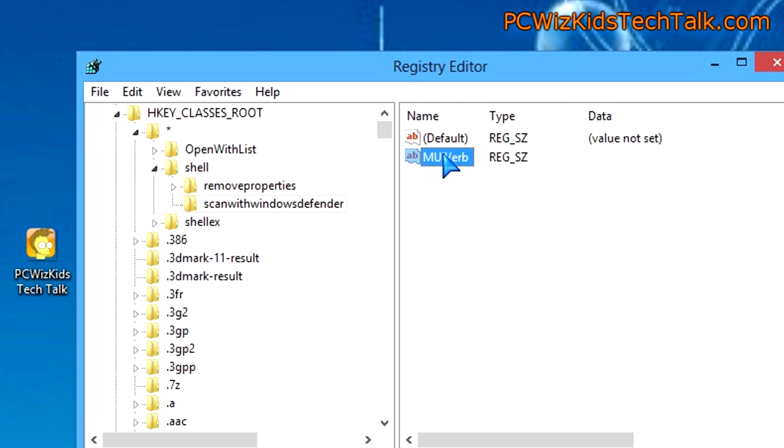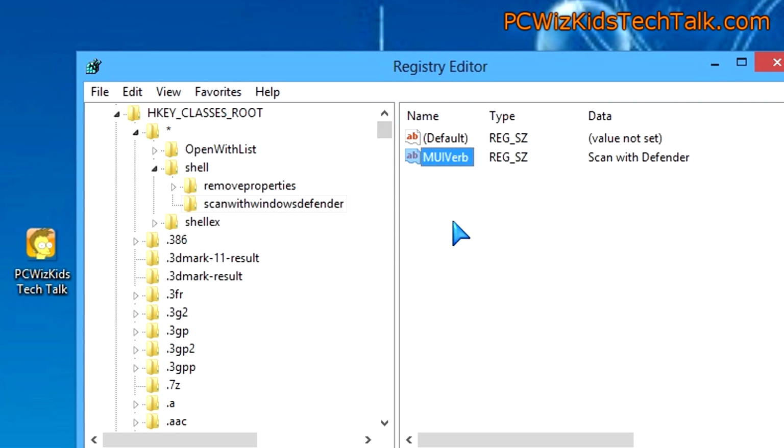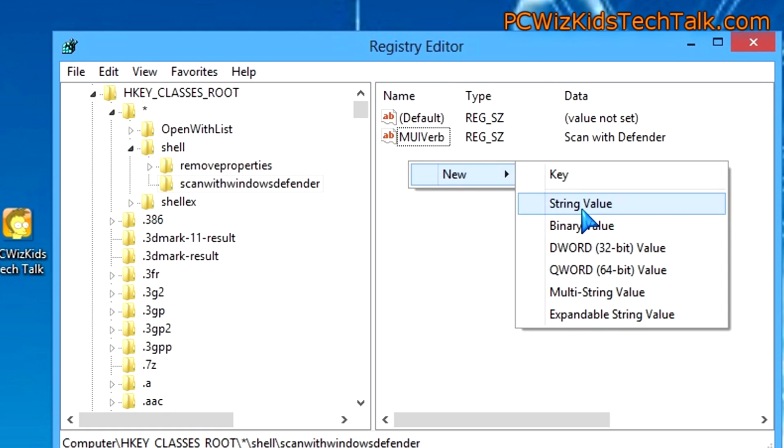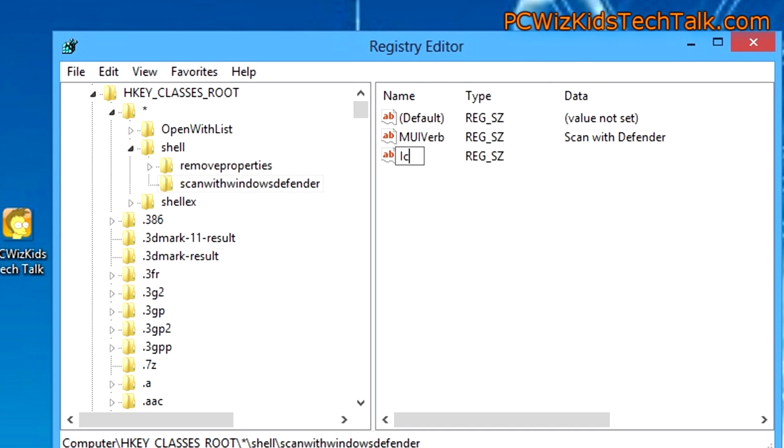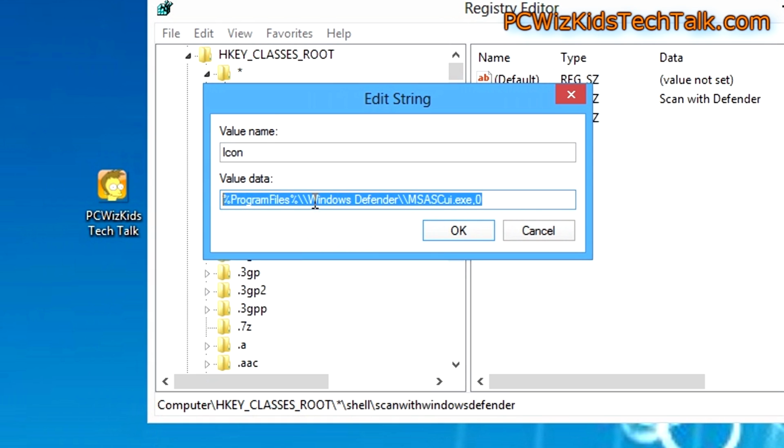Double-click on that and put in the following value, okay? I put in Scan with Defender. So we're going to see that text appear when we right-click. Now, right-click again here underneath, click on New String Value, type in Icon with a capital I, and then double-click on it and put in the following text. And don't worry, I'll post the link below with the exact text, the spelling, so that way you can just copy and paste it in there.